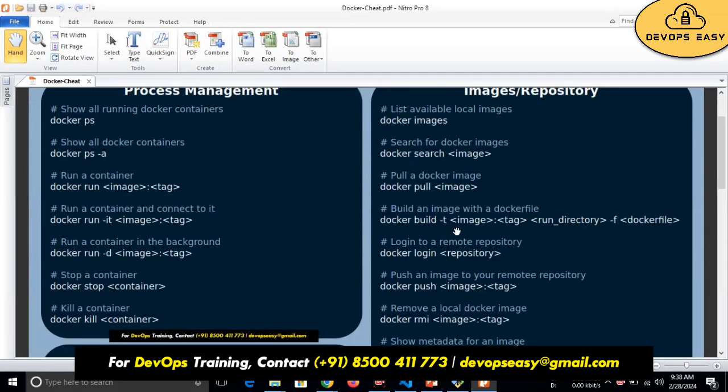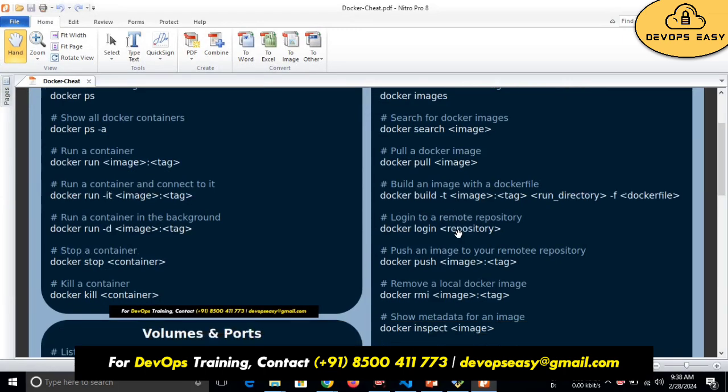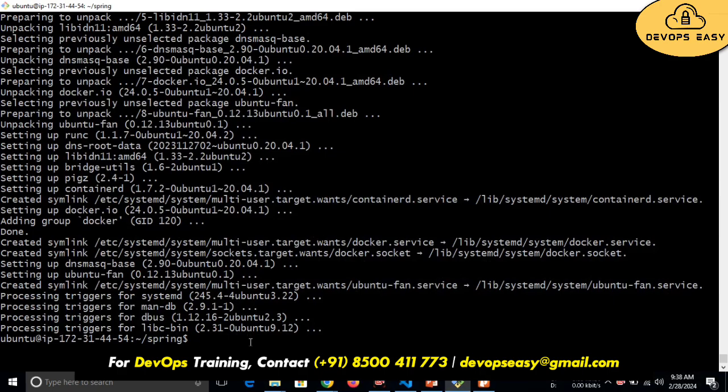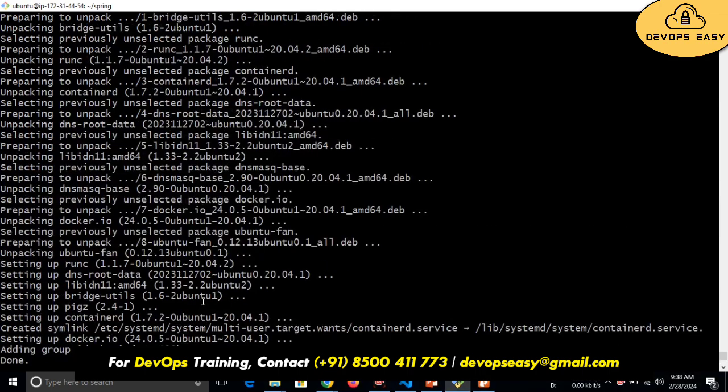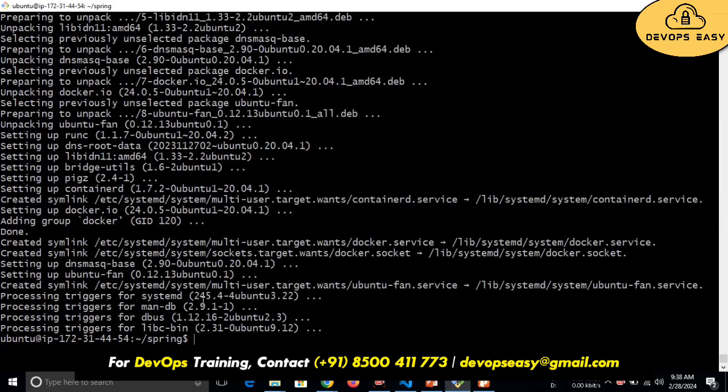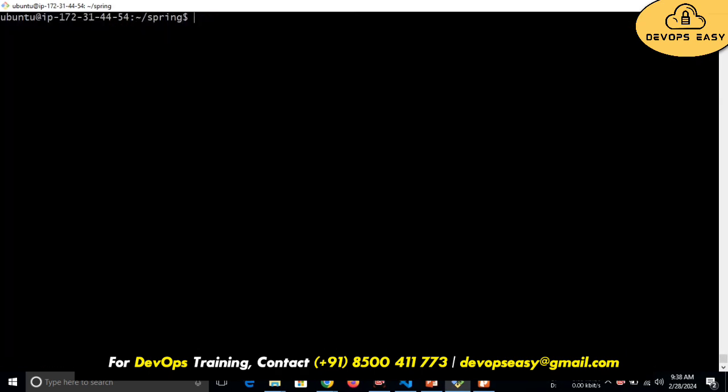Right, okay, to build an image, what is the command? You can use docker image build or docker build directly. So that's the reason I'm telling you need to have this cheat sheet with you. Once Docker was installed, you need to do one more extra command: sudo usermod -aG docker ubuntu, because ubuntu will not have any permissions to execute these commands.